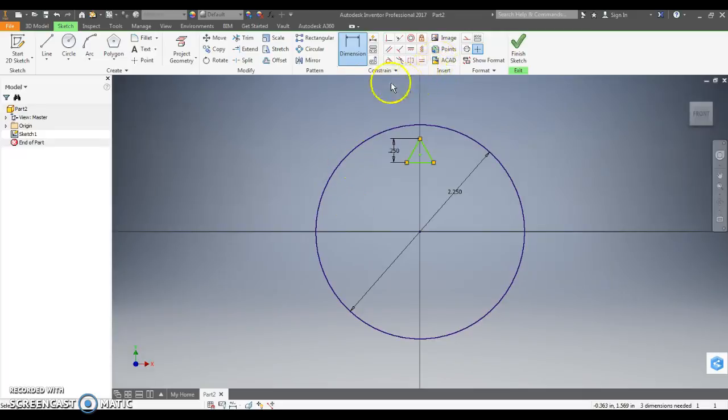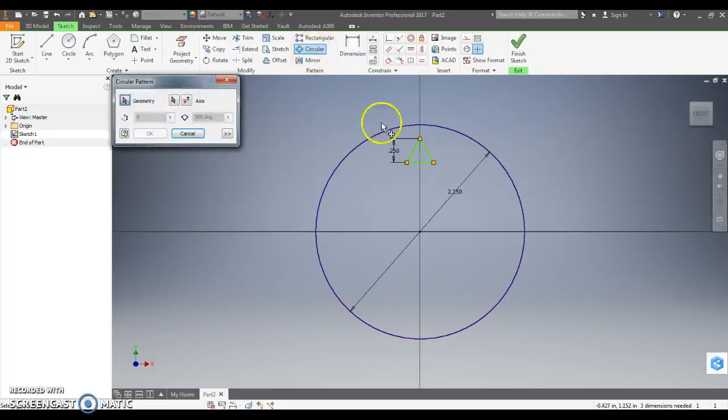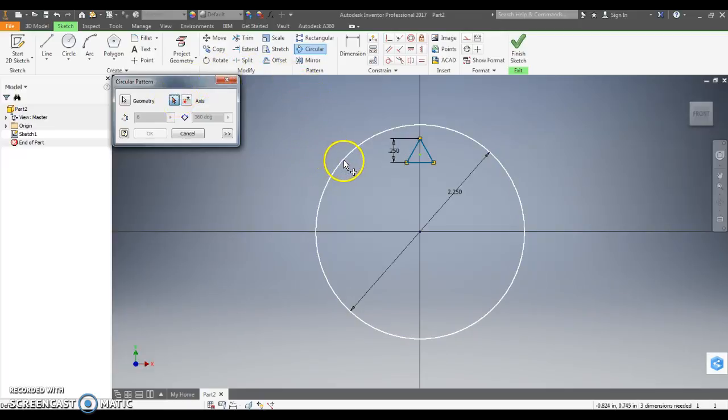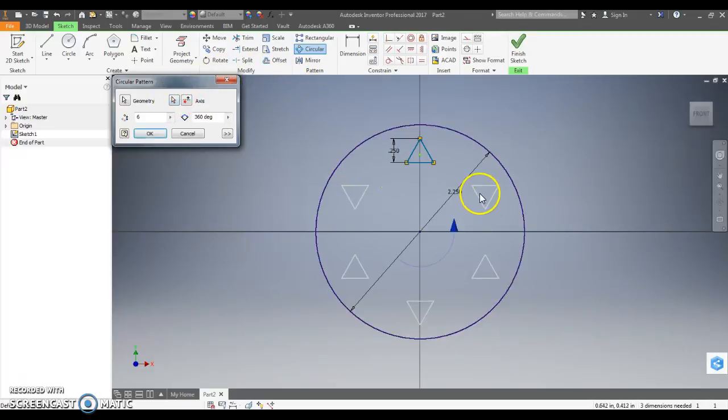Circle pattern is located right here in your patterns, just above mirror. Click on circular. First thing I'm going to do is click all three sides of my triangle because I want to pattern those around the circle. I'm going to click the red cursor right here to pick my path. My path is going to be the circle.